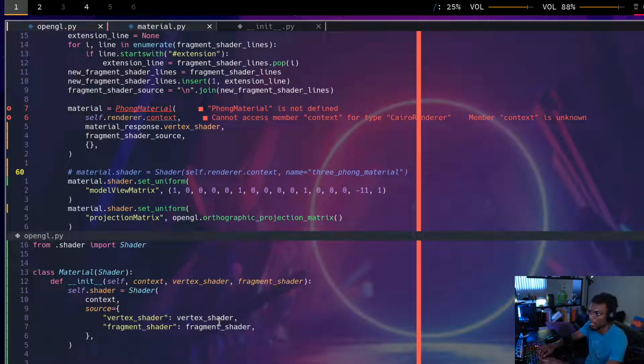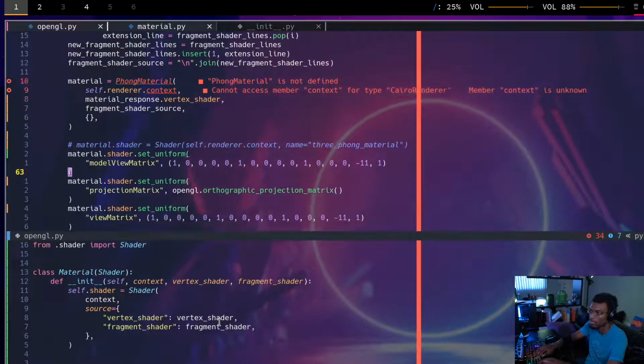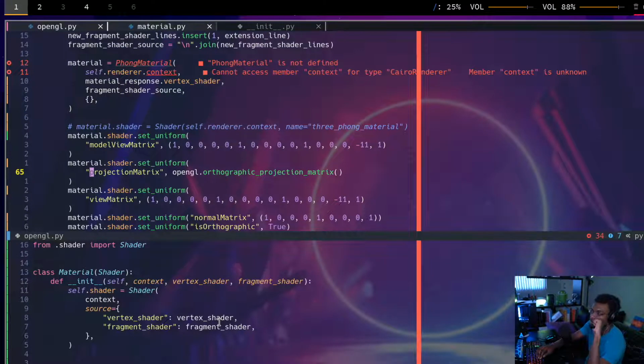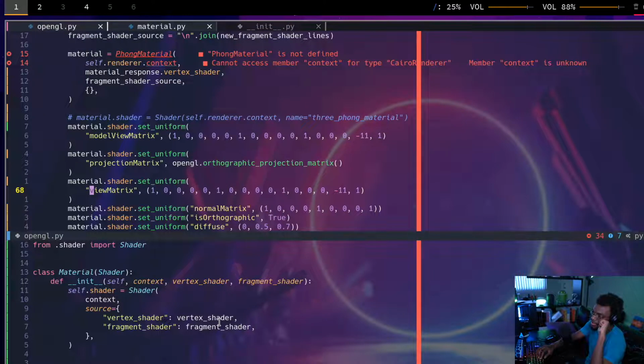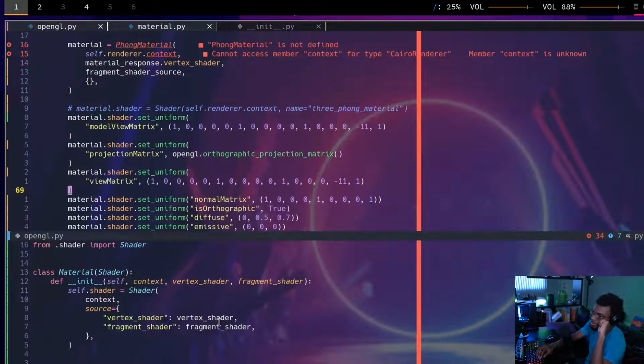Okay, but that's fine. Now, things like the model view matrix and the projection matrix and the view matrix, those will come from a mobject rather than any configuration.